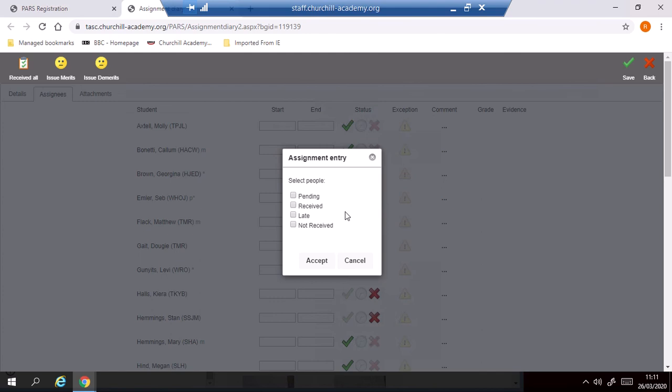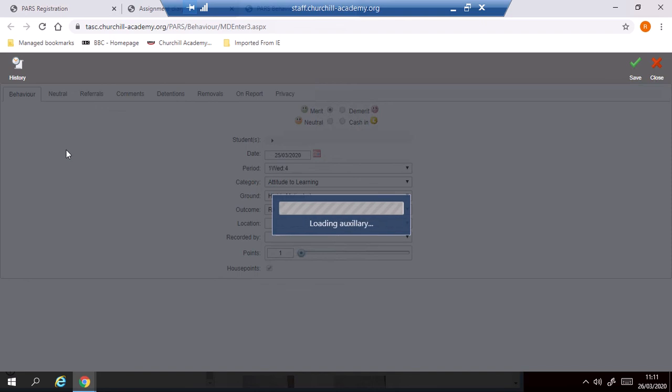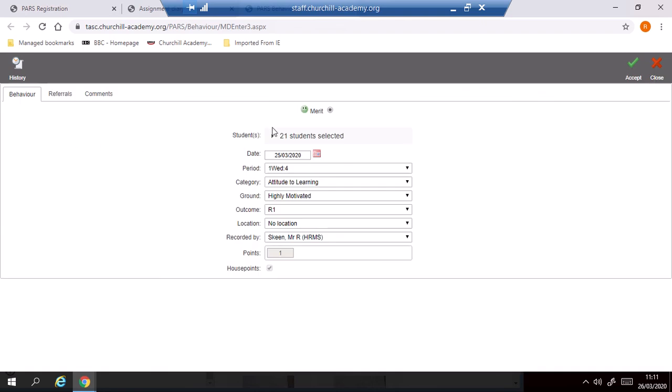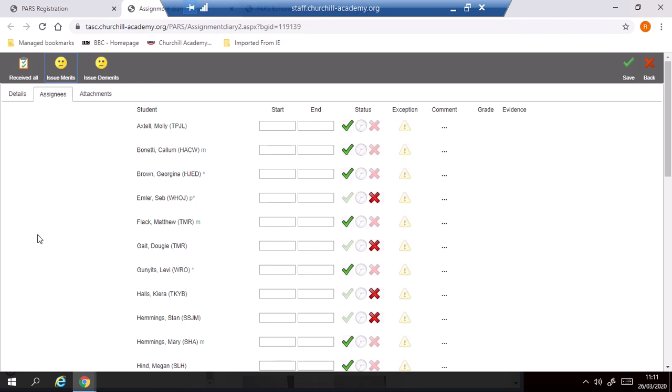If I just click on that, I could click received. So I just go received, and then I could go and give merits. Quite simply, that would take me to the merit giving page in PARS, and I could do that nice and quick. All right, so if I were to accept that, there you go, hopefully that will take me there, and because I picked received, I only wanted the received students, all of those students are the ones who are ticked in here. I've already put merits on for those pupils, so that's done.